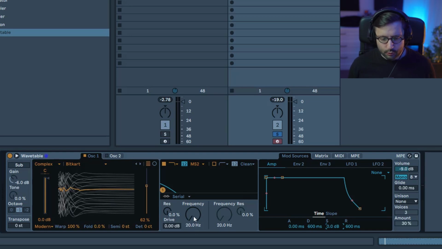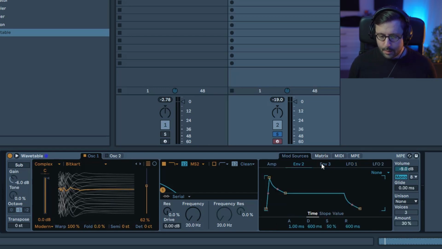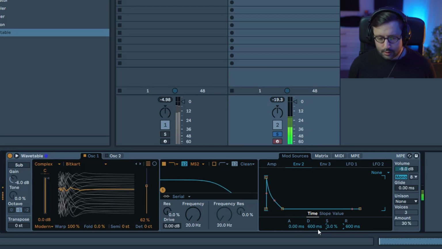So in order to modulate your filter, you click on frequency, and now when you go to the matrix, it appears here, and we're gonna modulate with the envelope 2, and we're gonna go to the maximum 100%. Now we're gonna shape our envelope 2. We want something very plucky, so attack at 0, and we don't want sustain. And you can leave the decay at 600 as well. You can go a bit shorter if you want as well.